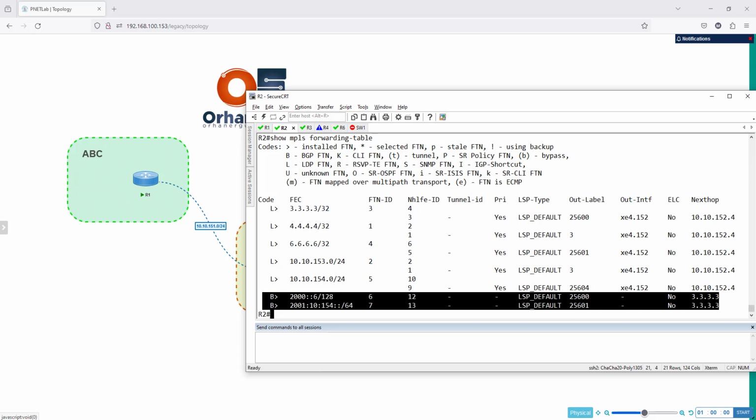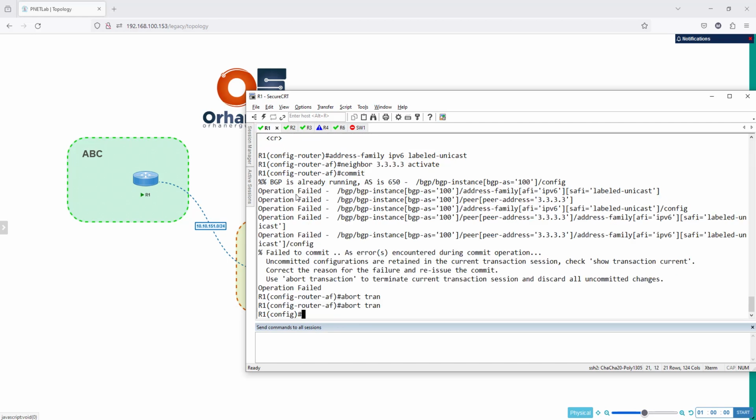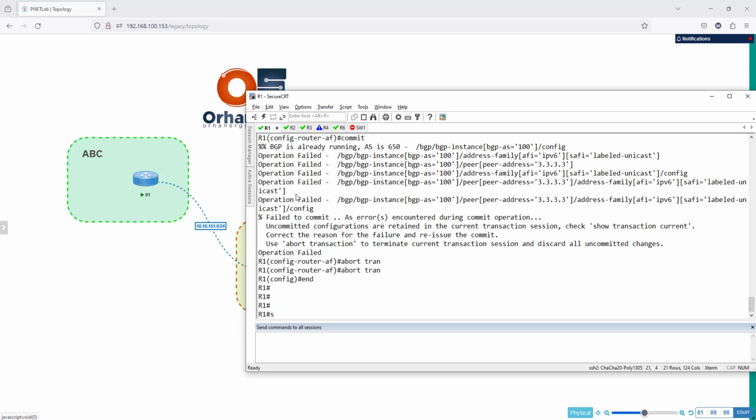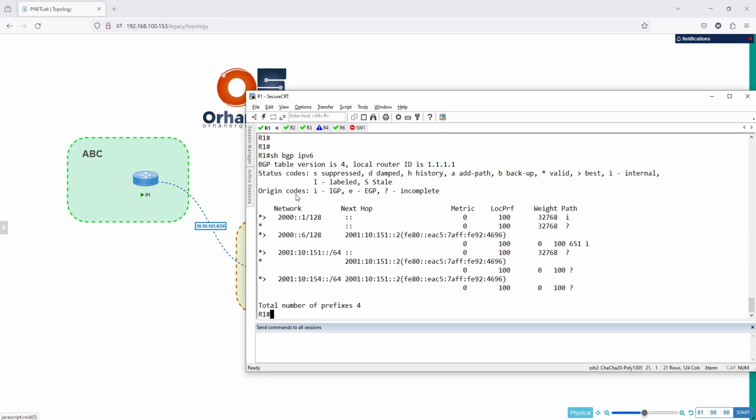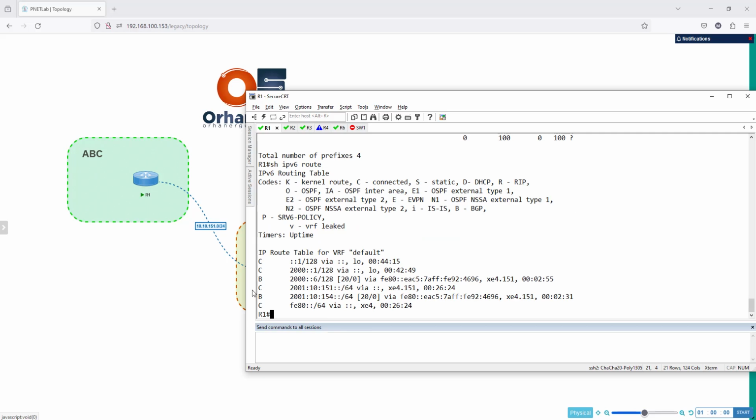Okay, so this part is done. What about the customer? Does the customer know anything about the other side or not? My customer is on router 1 and router 6. So if I go to customers and say show BGP IPv6 and hit enter, you can see that I have received the route from the other side, which is my router 6, for example. And if I say show IPv6 route, you can see that I have installed it in my routing table.